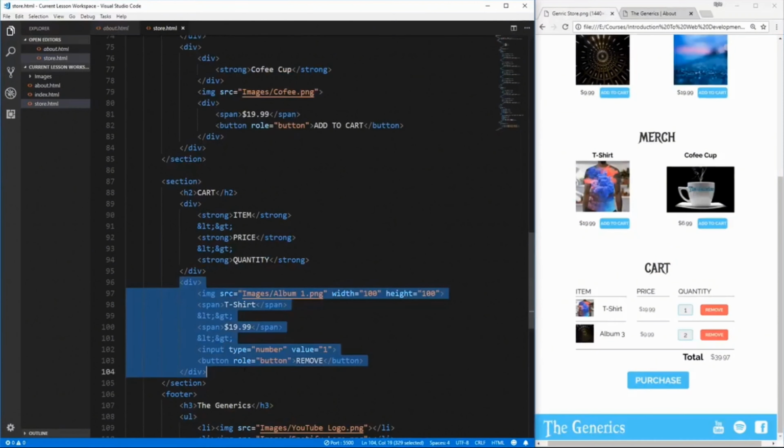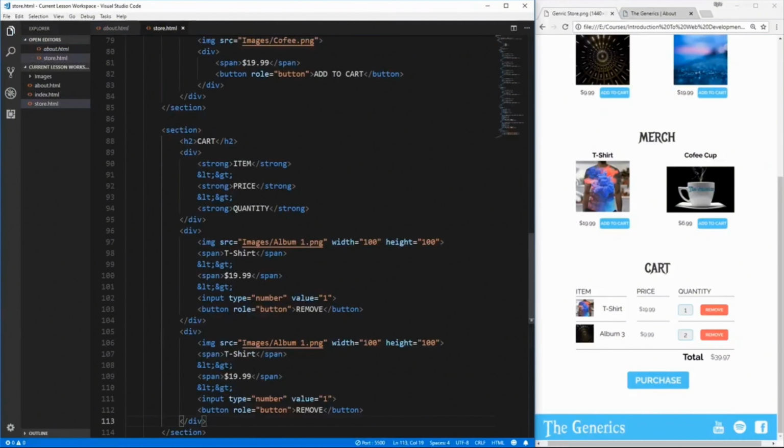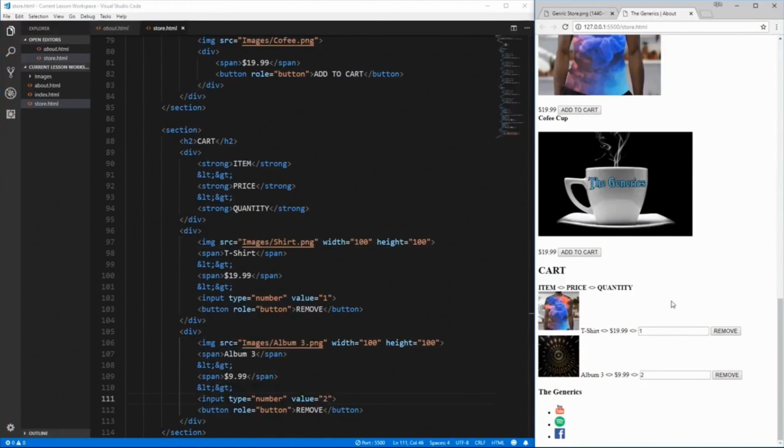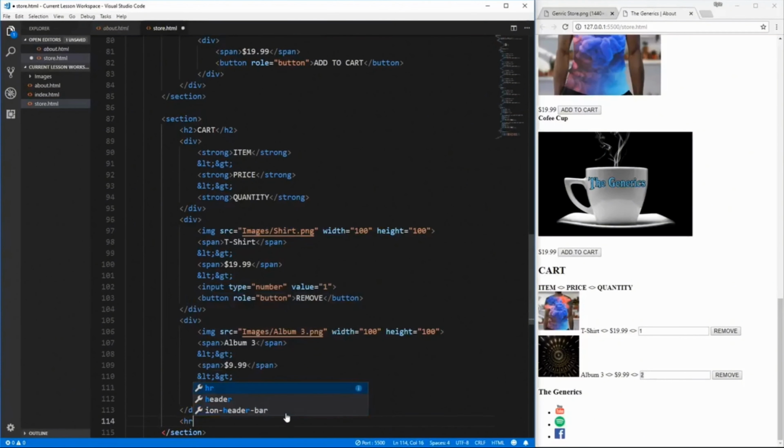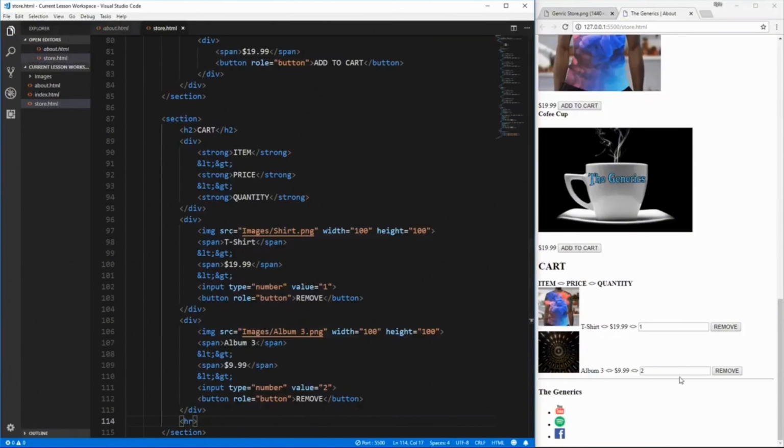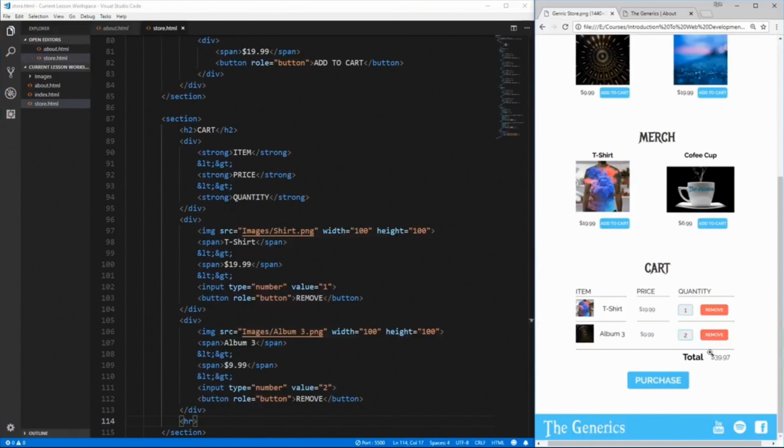Now let's copy this div one time and fill it in with the information from the second row down here. Now if we go back, we can see that we have the correct information here. I also changed this first image to be the shirt image because I forgot to change that. And as we can see, we have the value of 2 in here, which corresponds to the value of the input element here. Lastly, let's add an HR after all of these in order to put the line at the bottom of the page that we have here before we get to total.